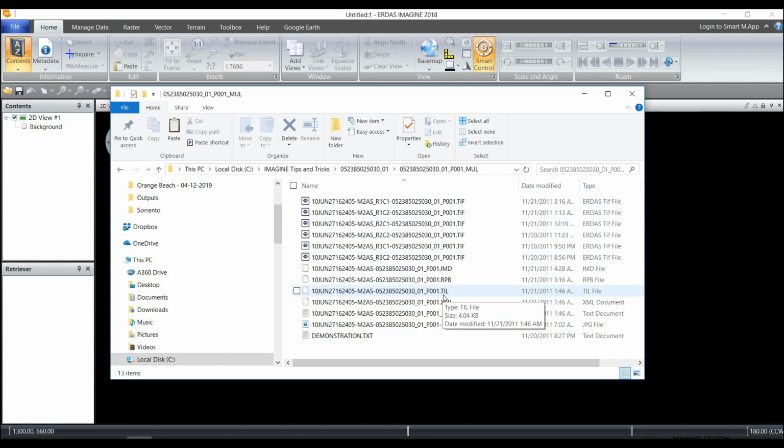The TIL format indexes all of these TIFF files to put them together into one file so that you can orthorectify using the rational polynomial coefficients, or the RPB file. So let's go through that process.